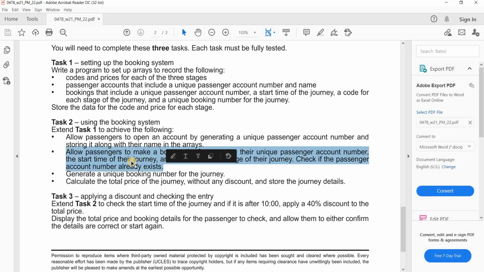In task 2, allow passengers to make a booking by first entering their unique passenger account number, the start time of their journey, and a code for each stage of their journey. Check if the passenger account number already exists.